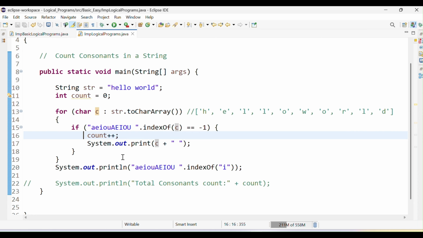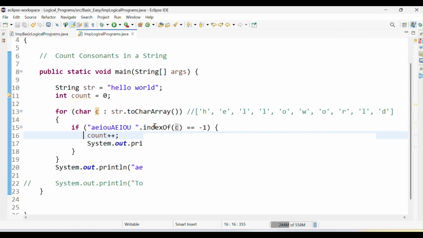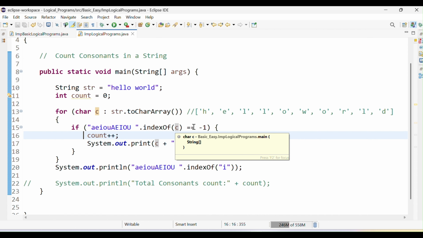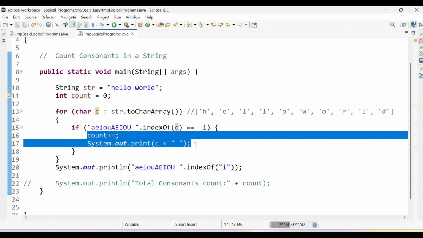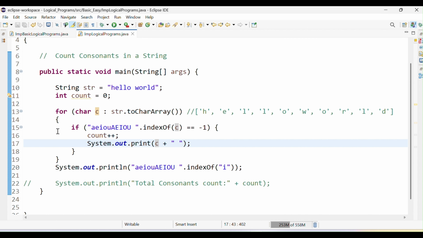For the next iteration we will check whether e is present inside the AEIOU string. So it will find the index of e. The index of e is 1, so it is present at index 1. So 1 is equal to -1? The condition is failing here, so it will not execute the remaining code inside the if condition, and it will move on to the next iteration. Like that, for each iteration we will check different characters, and as per the condition we will increase the count and print the character. So this is how it works.